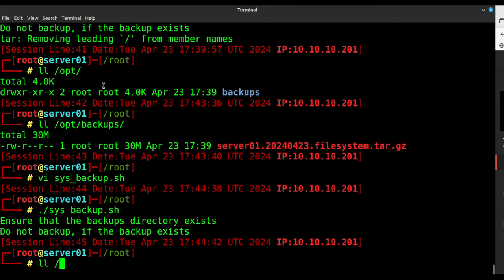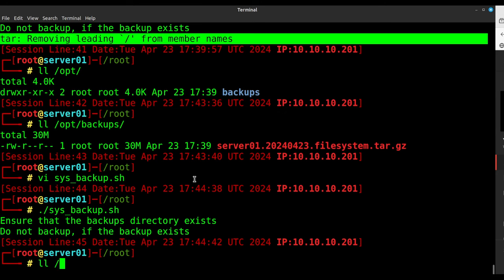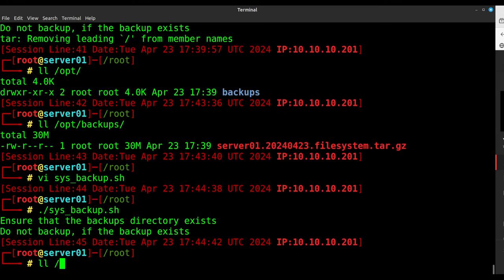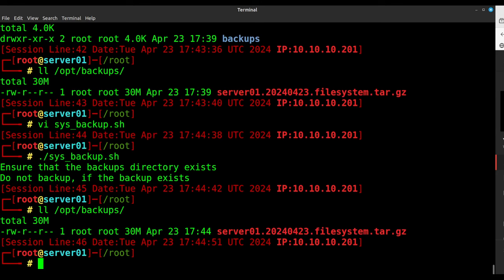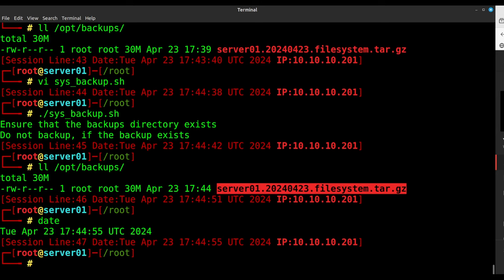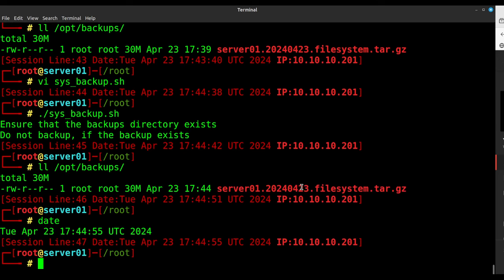Notice there are no leading slash member names there. If I look in the slash opt backups, we'll see, oh look, it's there, and it was updated. Let's see what time it is. It was updated just now, so it did rewrite it. Remember, we have not created the if statement yet, the conditional, to not rewrite the backup. So right now it's rewriting the backup. So that's perfect. We got rid of it.